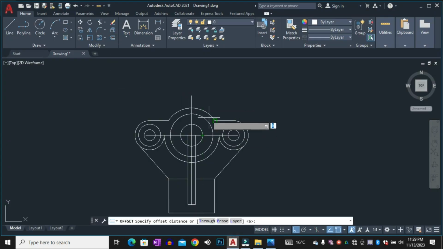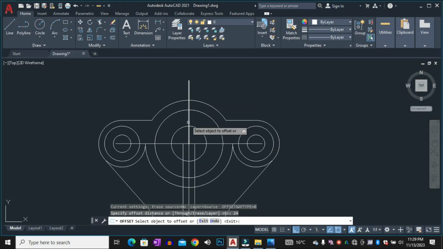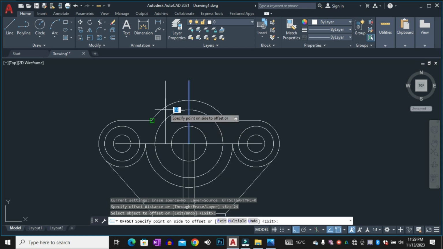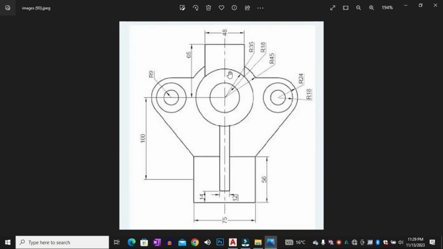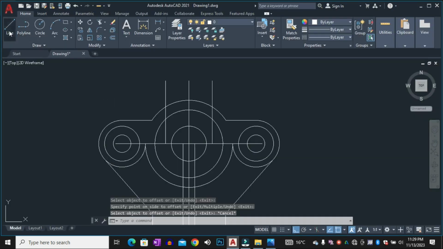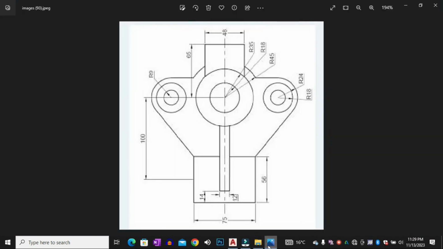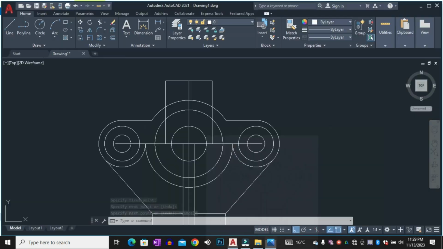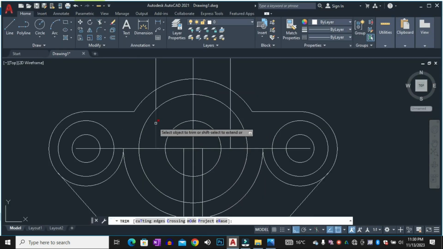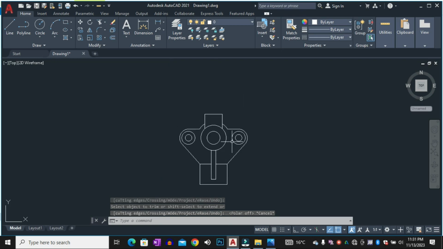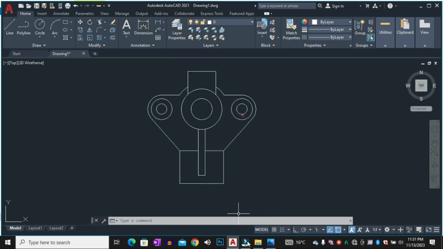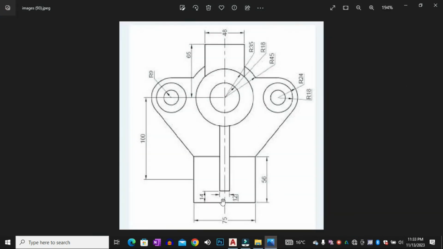First we are going to sketch the upper portion of our figure. So offset the central line at a distance of 24 from either sides and give a height of 65 on upper side. So now trim the extra entities. This is our final figure which we have drawn.